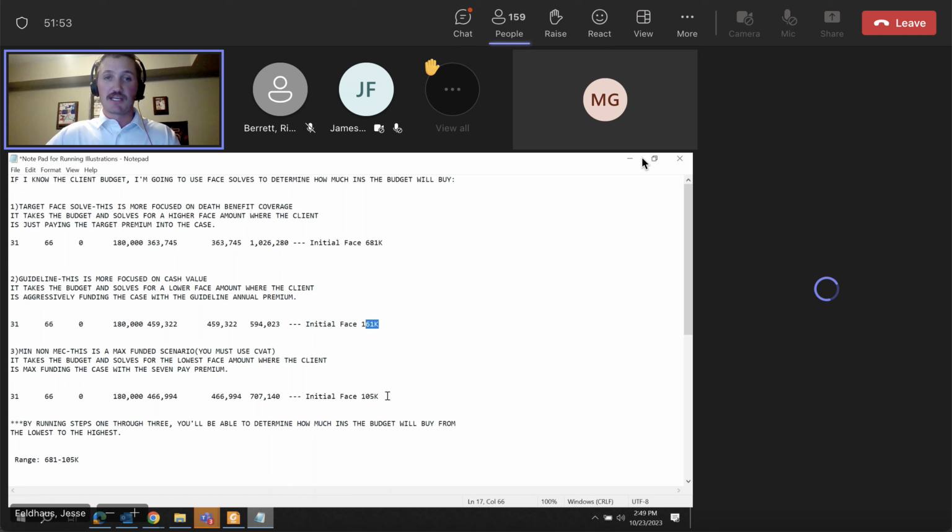Super cool. But again, the top option, the target, is if they're focused on maximizing the death benefit, they know they're going to have more children. They want cash value as a bonus. Again, we still doubled what they put in at 363 when we only put in 180,000 each scenario. But if they want to be more aggressive, then they would go with 2 or 3, right?